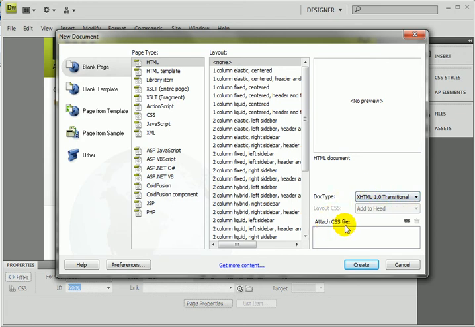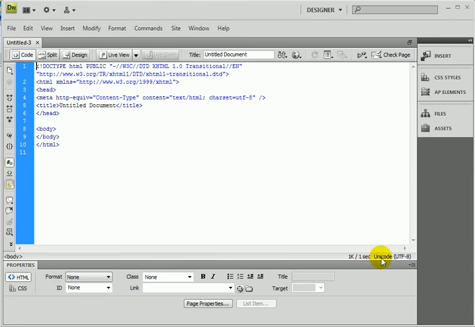Here you have attach CSS file. This means you can attach your external CSS file over here, but I would recommend you to actually put some stuff on your website first, then if you include your external CSS file, that would be easy to use and clearer to use. Okay, so select none here, and then click on create. Voila. So here you have a document, a code.